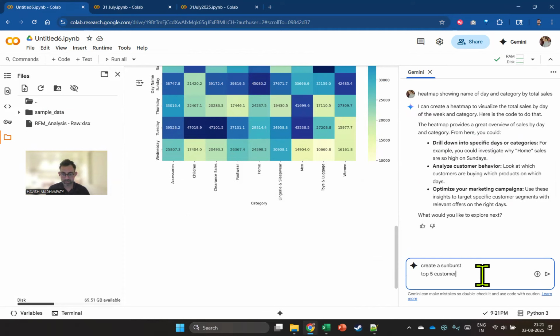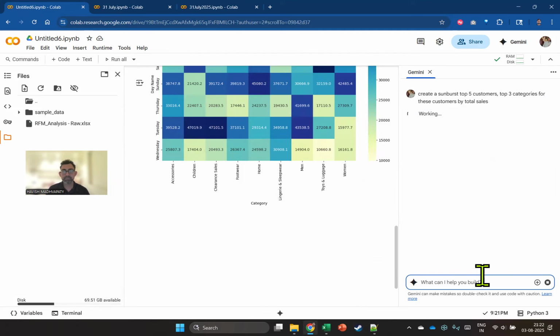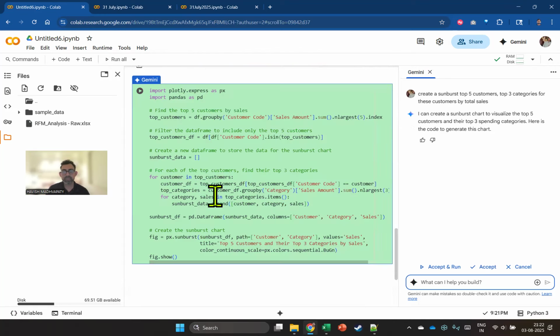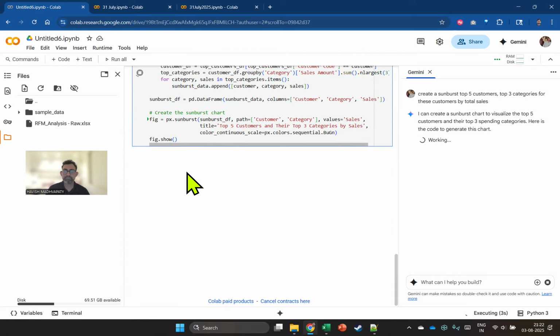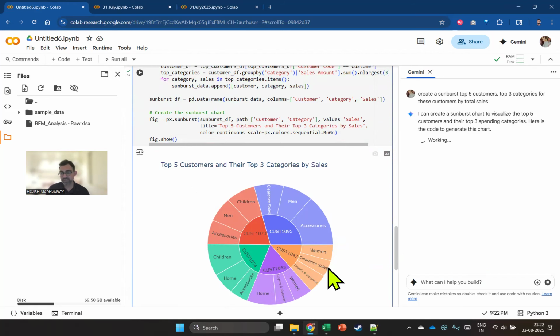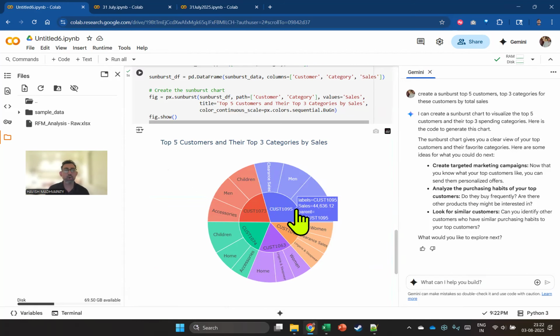The sunburst, everyone, has top five customers, right? Top three categories for these customers by total sales. So in a way, we want like an inner circle and an outer circle. And if you notice, we accept and run this. And there we go. I think this looks fantastic, right? It's like a pie chart, but just something you can't create on Excel.